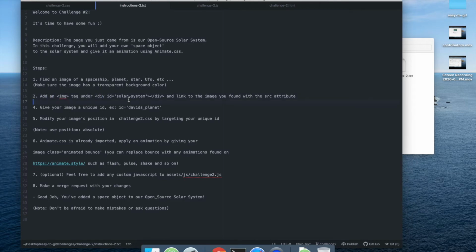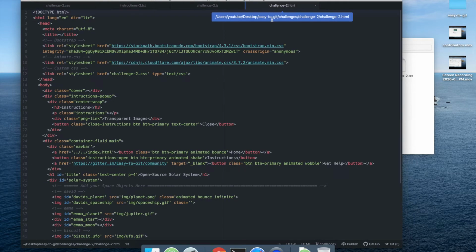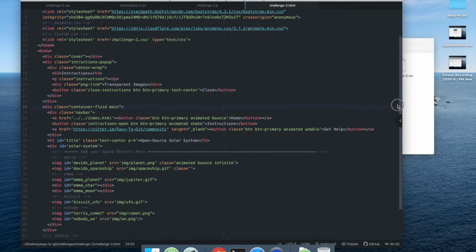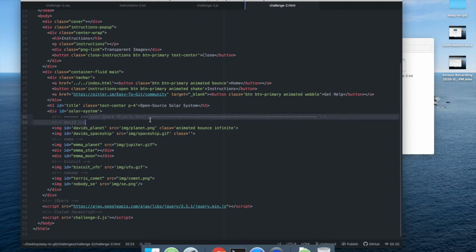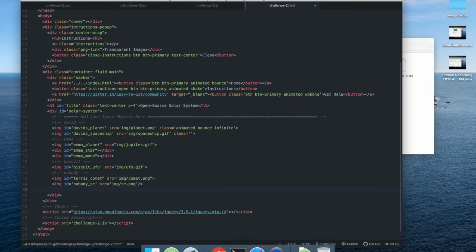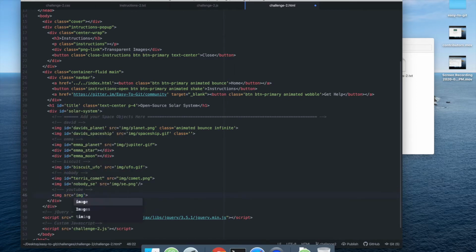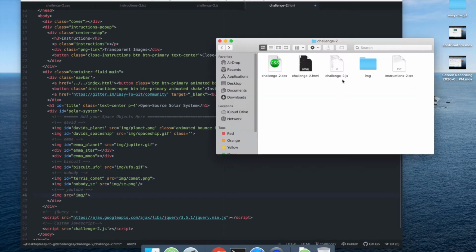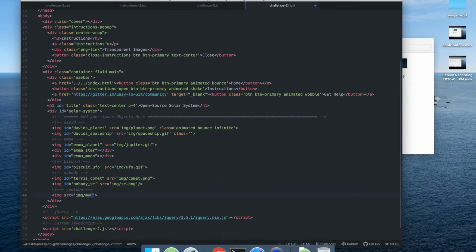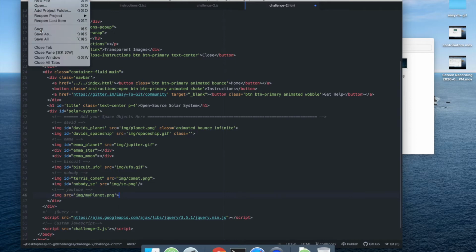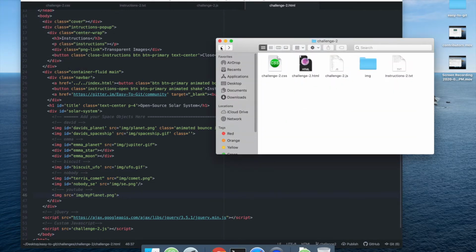Now we have to add an image tag under the div ID solar system, Challenge 2. Let's scroll down. Div ID solar system, add your space objects below here. This div starts here, ends here, so let's make an image. The source should point to the images slash, we named it myplanet.png. Save this.